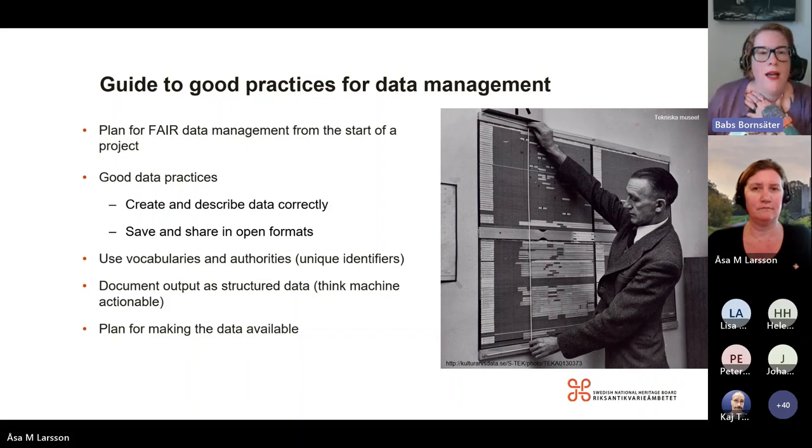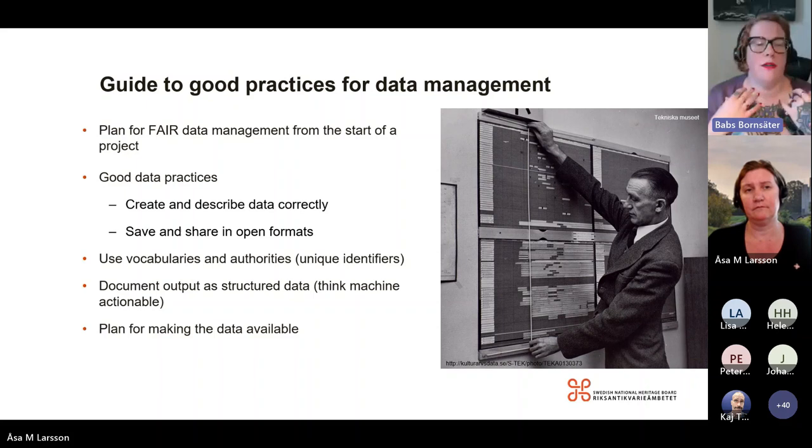Right, and what we wanted to do then, so we put together the curated list of the vocabularies. That was one part of it. But then we also needed this sort of guide to just explain how are we going to think about this? How are we going to make the data FAIR? Where do we start? So what we did was to put together a guide to make sure that everyone would start to plan for FAIR data management from the start of the project, because I think that's probably one of the key takeaways from this whole thing, is that to make it easier for everyone, to make this doable, you have to think about it.